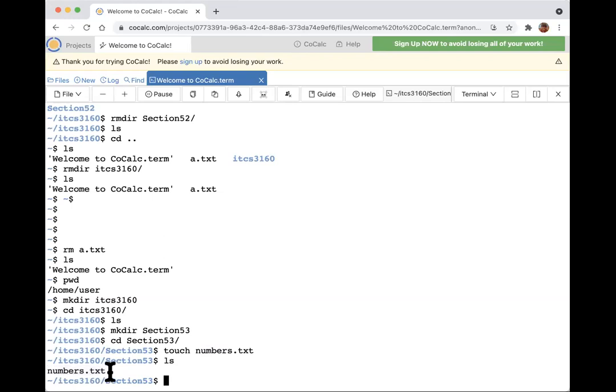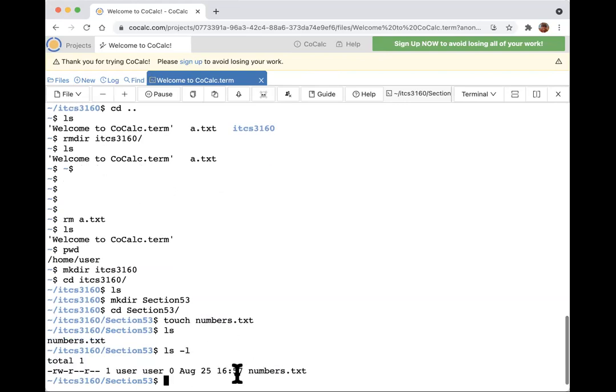One way to know that it has nothing is to look at the size of it. If you do ls with the option l, that's going to give you the long version, with more detailed information about the files and folders that you have. One of them is the size of the file. Because the size is 0, that means it's empty. This file has 0 bytes.